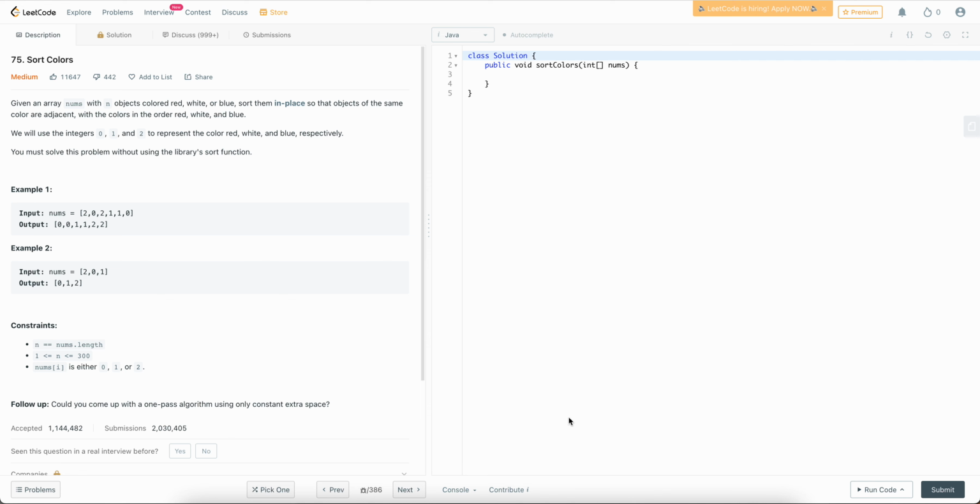In this video, we will solve Leetcode question 75, which is Sort Colors. So the question is basically we're given an array nums with n objects. So this is the array nums. It has n objects in it.